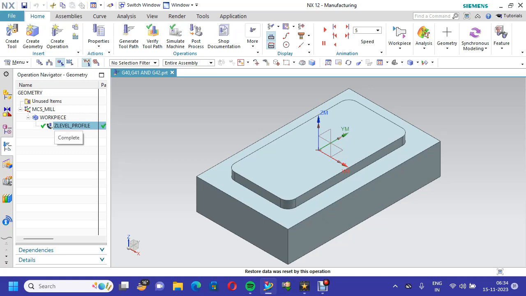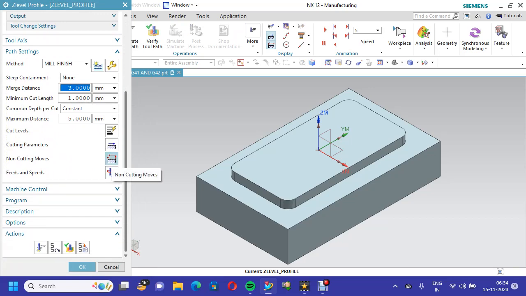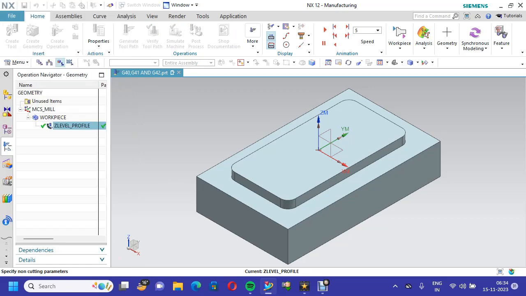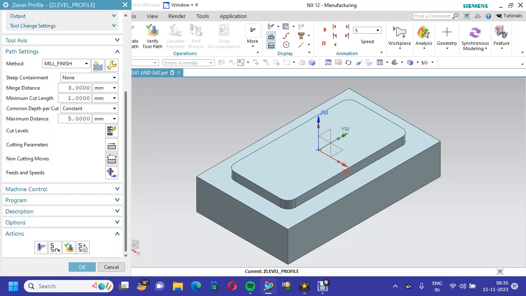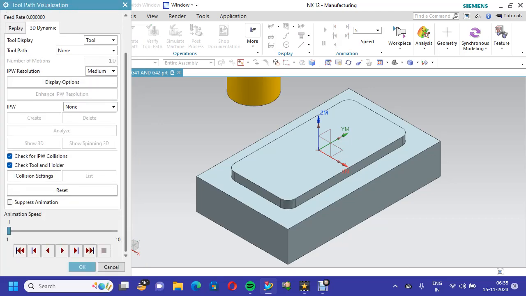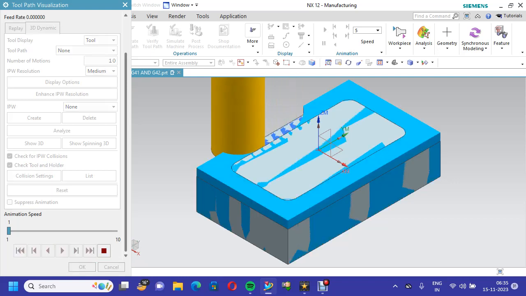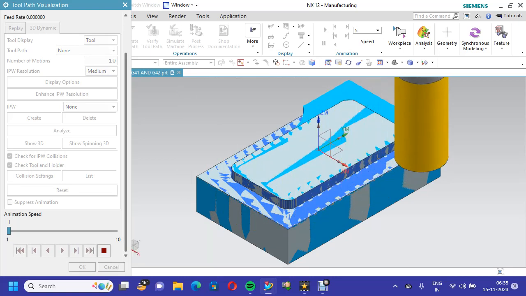Once again, I will explain that. Go to edit options, go to non-cutting moves, go to more options, and you can set minimum move 5 or 7 or 10. You might put 45, 60, 90. You can see the better movement for that cutter. You have to click OK. You can verify. You can see the cutter has been given compensation on the right, meaning right of the profile.